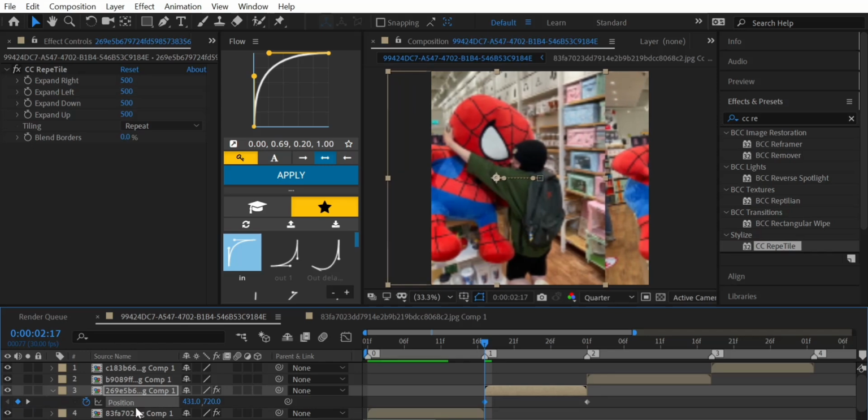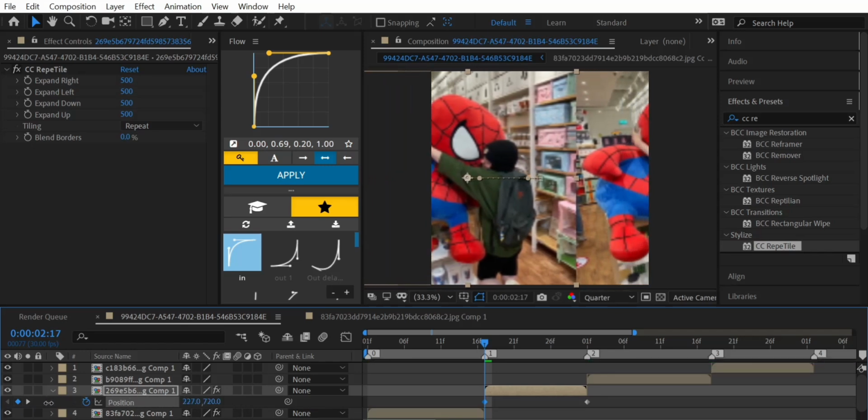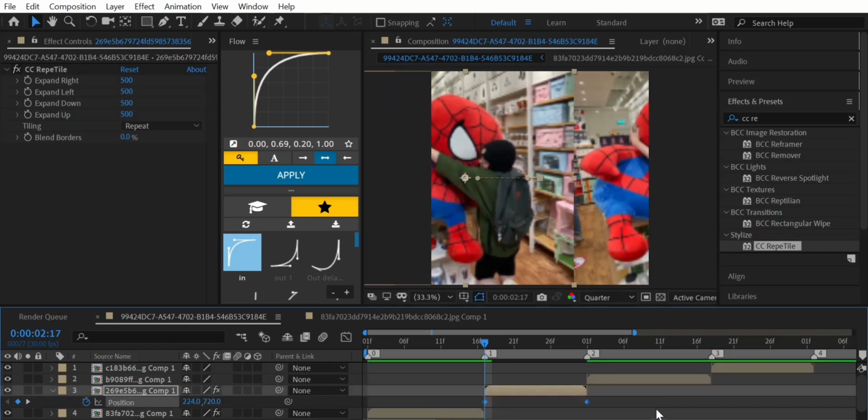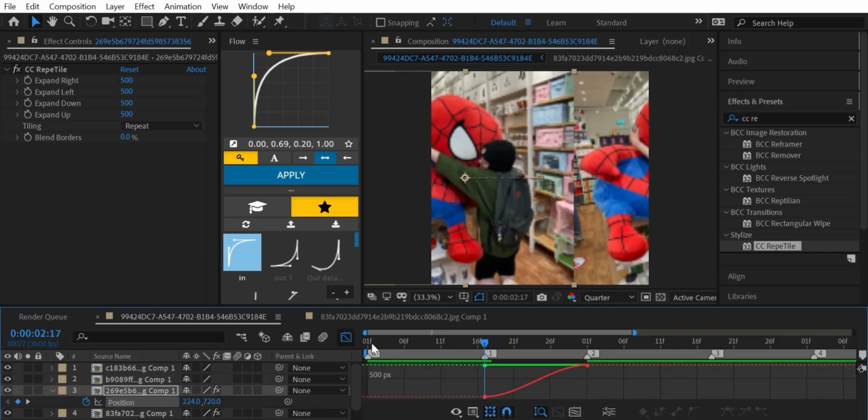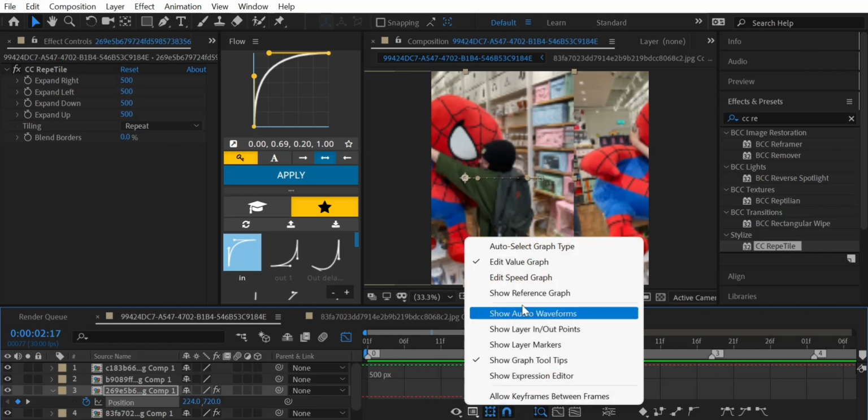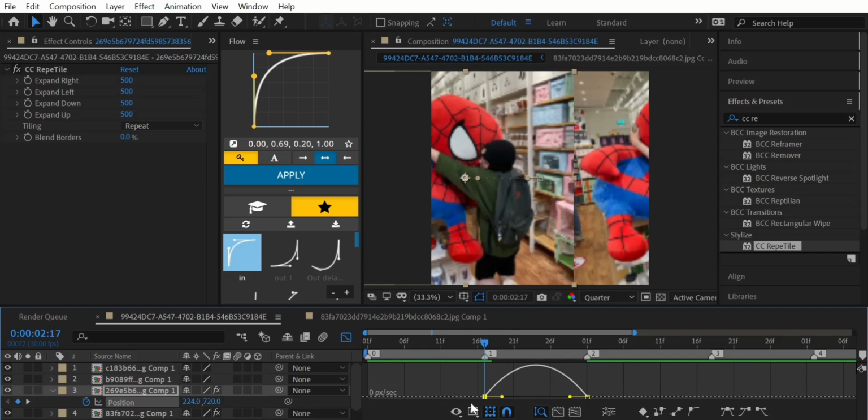So I'm going to just drag it wherever I think looks good. And then I'm going to highlight my keyframes again, press F9, and open up the graph editor. And then, oh, as you can see here, the graph editor doesn't work because you can't use those types of graphs with regular positions. Now you can if you use a speed graph, but I don't really like speed graphs.